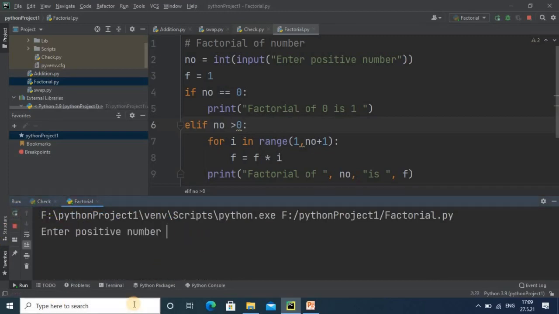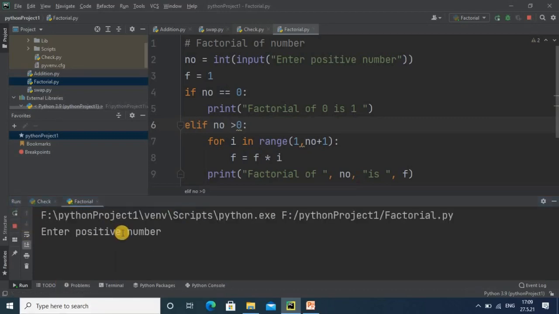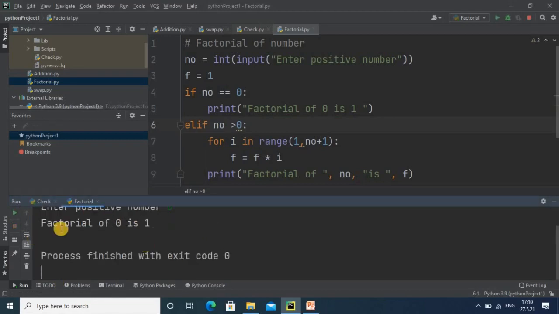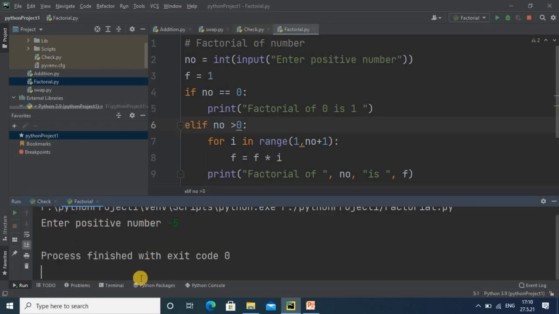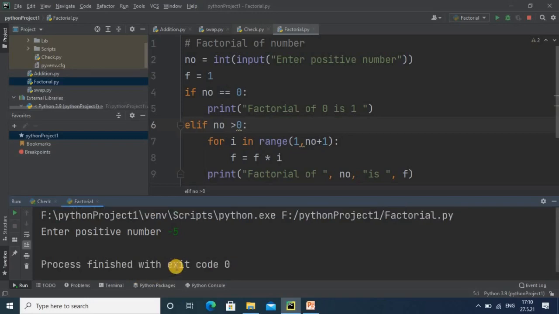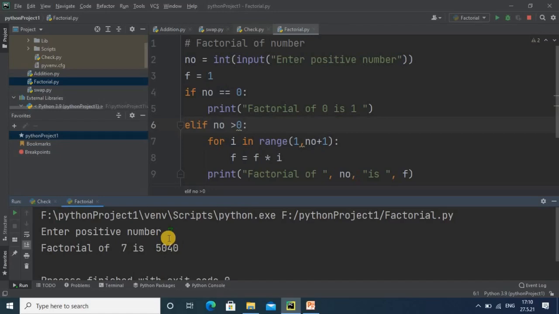For the next number, suppose I take 1. It should be 1. If I take the value 0, then the factorial of 0 is 1. Suppose the user enters -5, then nothing will happen here, means the user will not get the output. By reading the message, the user should enter only a positive number. In this way we are getting the factorial of a number.